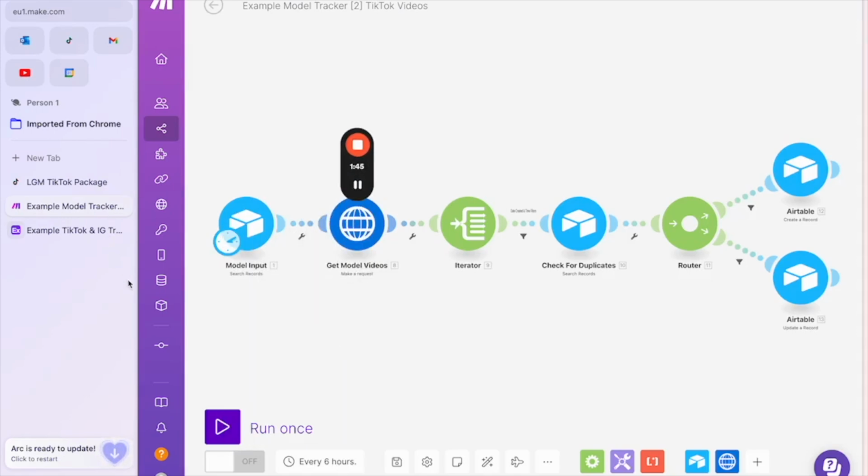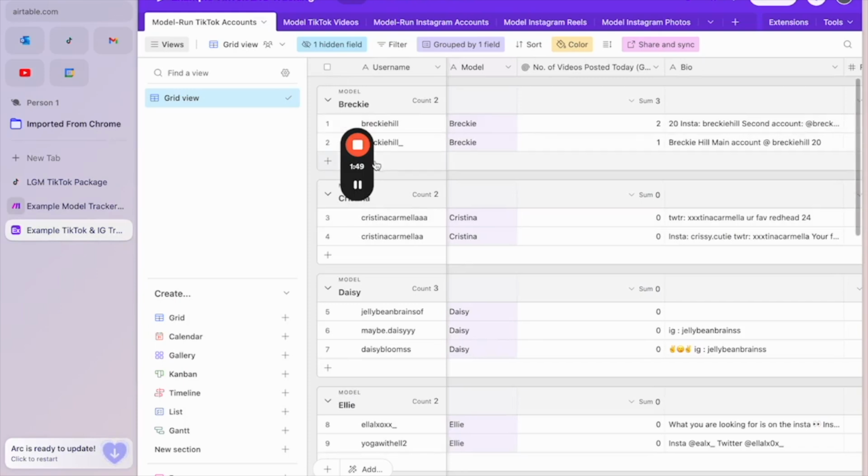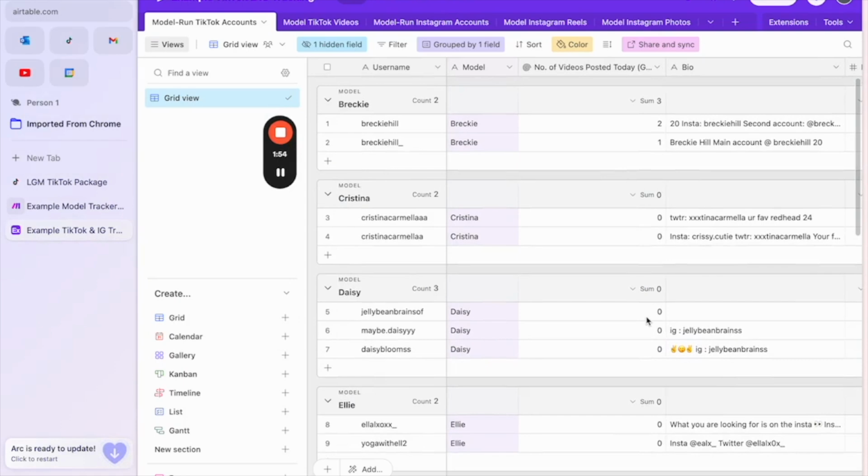So after running the scenario, we can see the output comes in here on Airtable. And we've just used big name creators on TikTok purely for the sake of example. Today's the day after Christmas, so it seems like not that many are posting, but there's enough here to give you the rundown, and let's focus on Brecky Hill just for purely explanatory purposes.